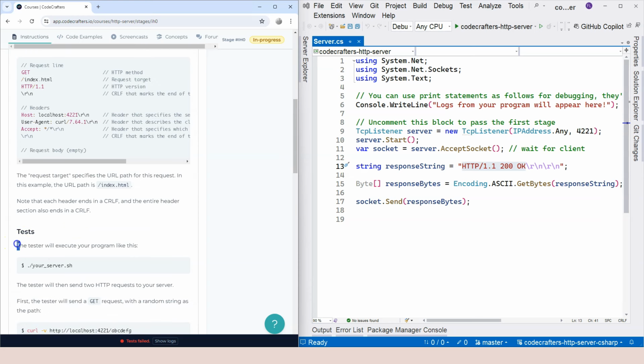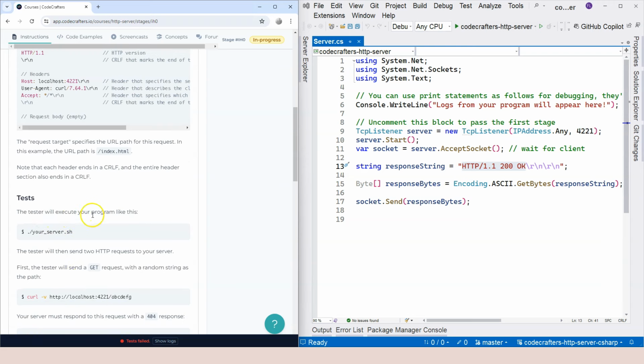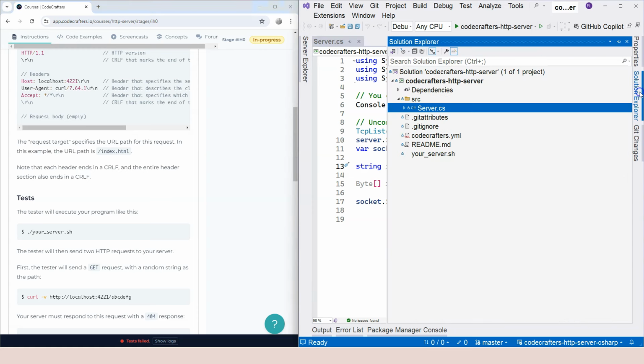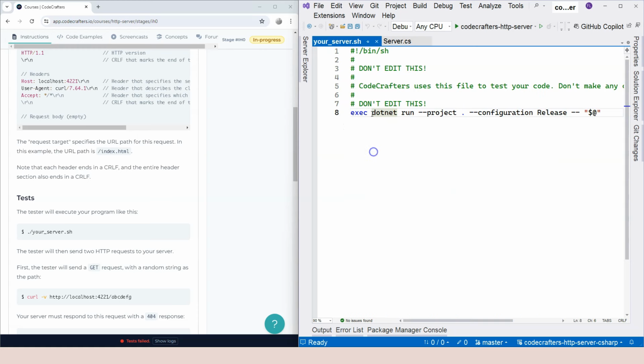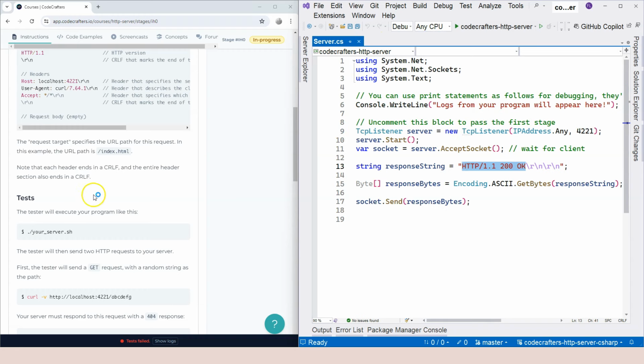And then here tells us how the test is run. The test means their tester. Once we submit the code, right, commit the code and push to the repository, the test runner is going to run, and it says the test runner will execute your program like this. So what is this, your server? Is it in our solution explorer? So we do have this your server.sh, and basically I guess it's going to just execute this line. And let's continue from here.